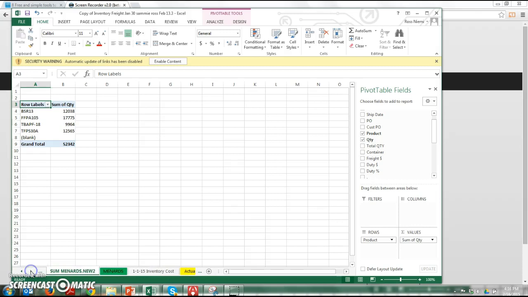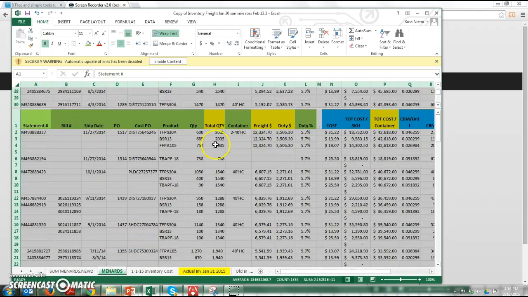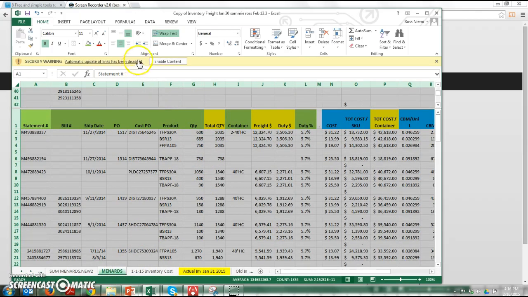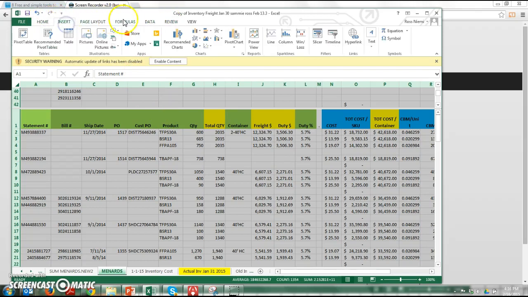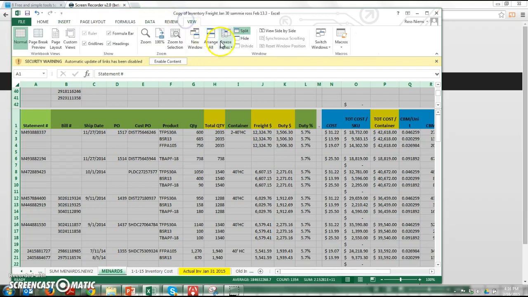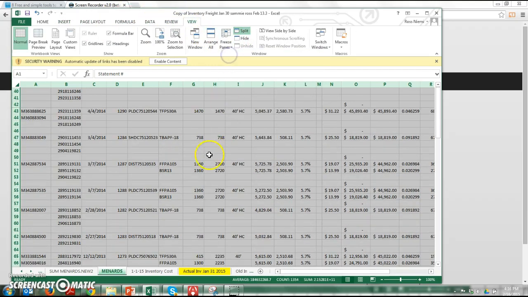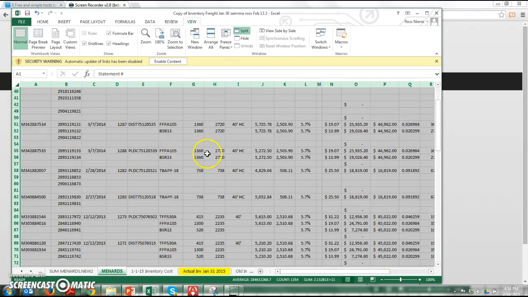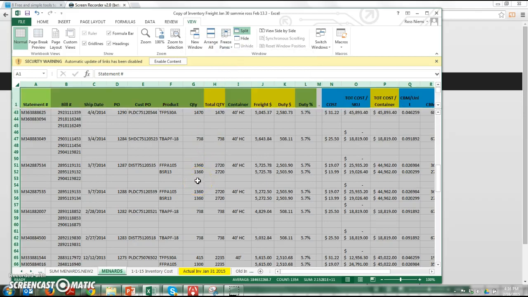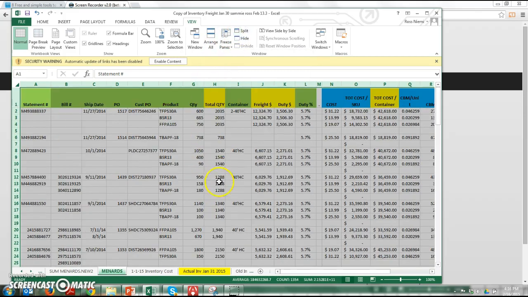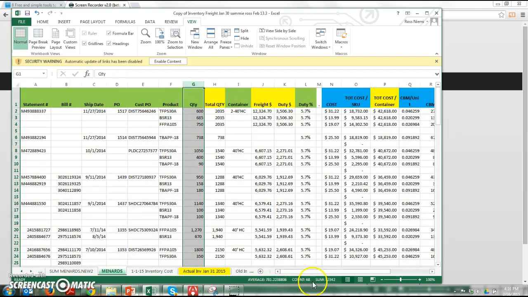And just to check, if I go to the Menards tab and I get rid of, hold on one second, get rid of the panes. Okay, unfreeze panes. Get rid of the split is what I wanted to do. If I do the total quantity, 52,342. So that is the first pivot table.